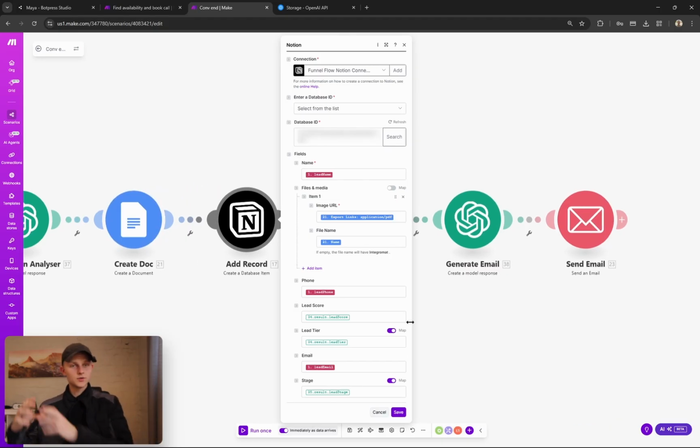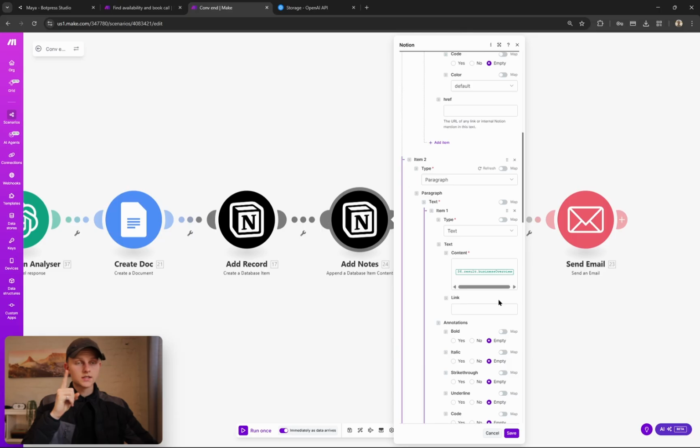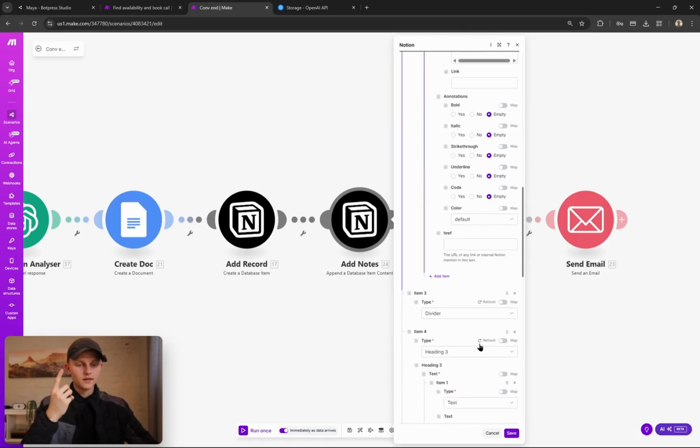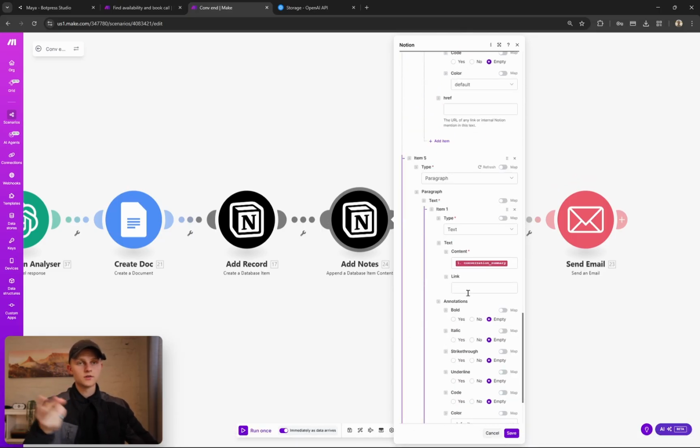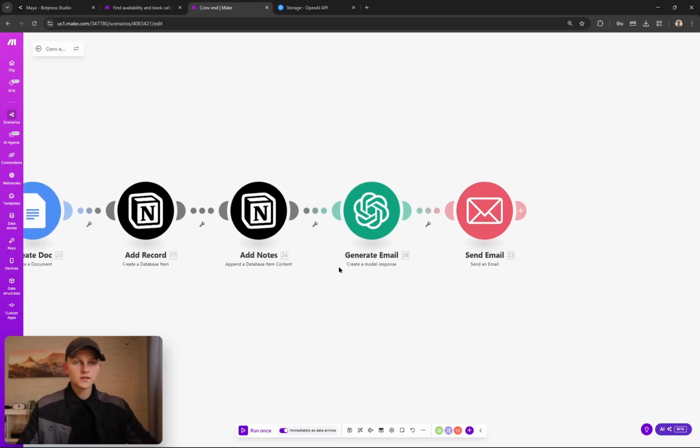Now all we're doing is taking all of that and putting it inside of Notion. We are adding two pieces of information: the business description, the overview, and the summary of the conversation that BotPress gave us, so that the team has that as well. That's how we put everything into Notion after we've generated everything. And then the last step is to just send the lead an email.